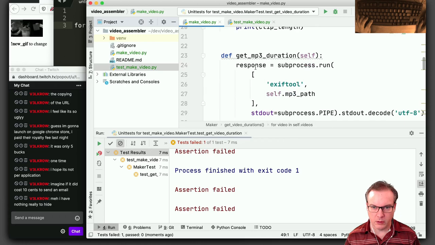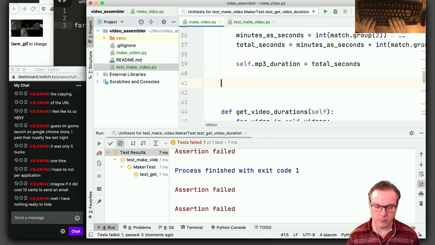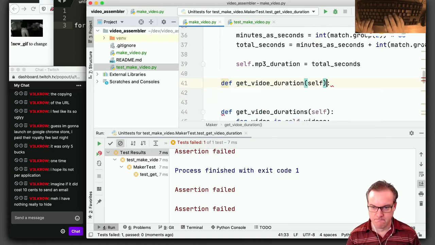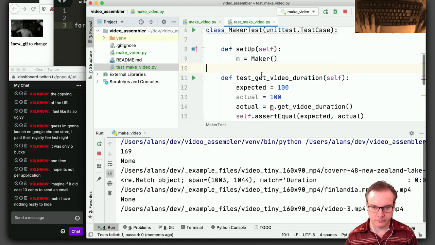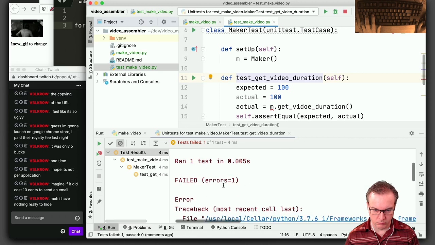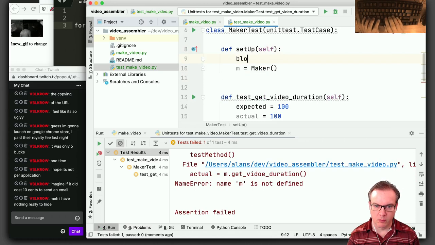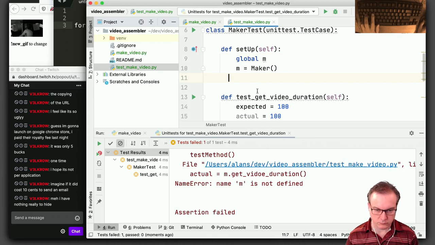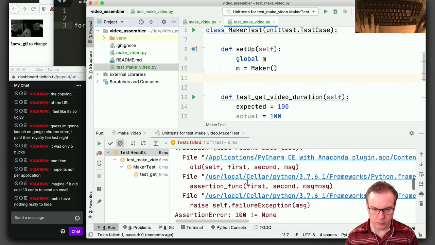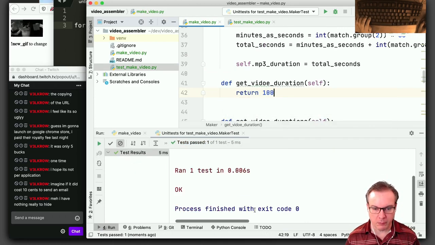Maybe see get video durations. We want to get video duration. Oops. Ah, global. So, yep. Return 100. There we go, green. Okay, so now we're green. Now we can actually figure out the work.